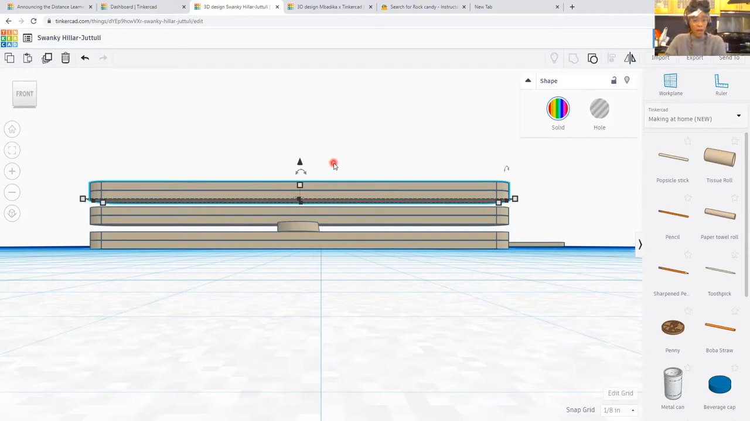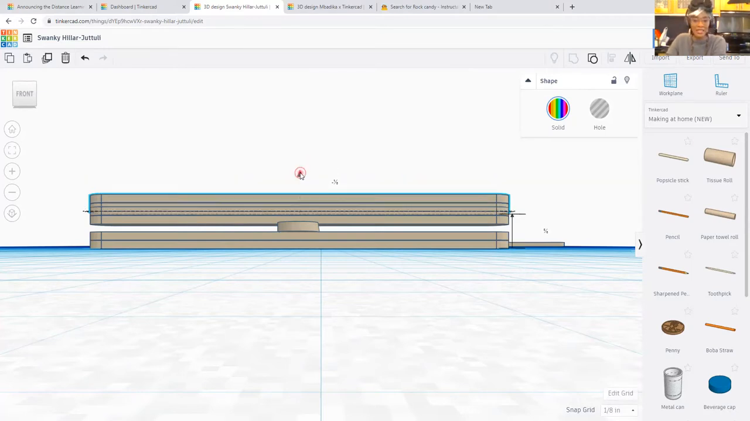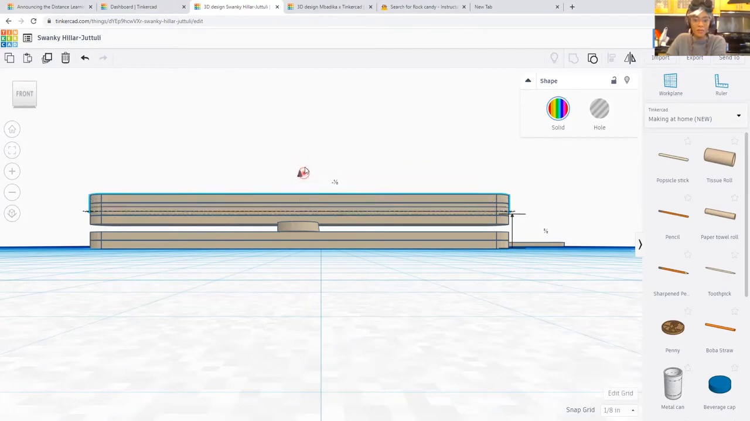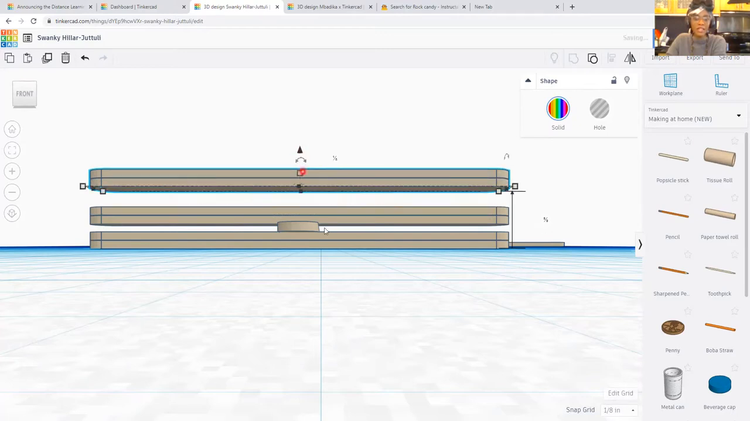Now, the only problem is I didn't want to have this gap. So I'm just going to go ahead and decrease this. So it's 0.166. I'm going to subtract 0.166. No, it's not letting me do it. I got to do the old-fashioned thing.